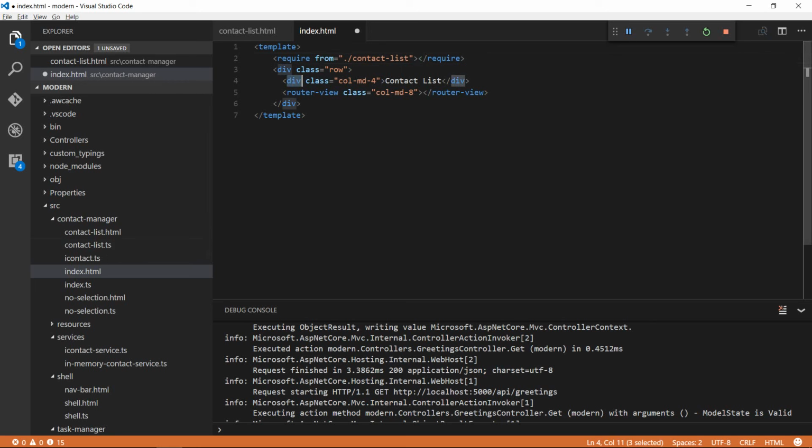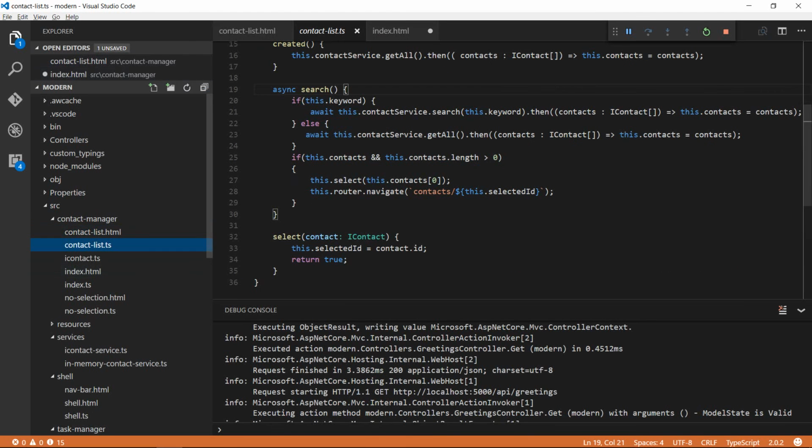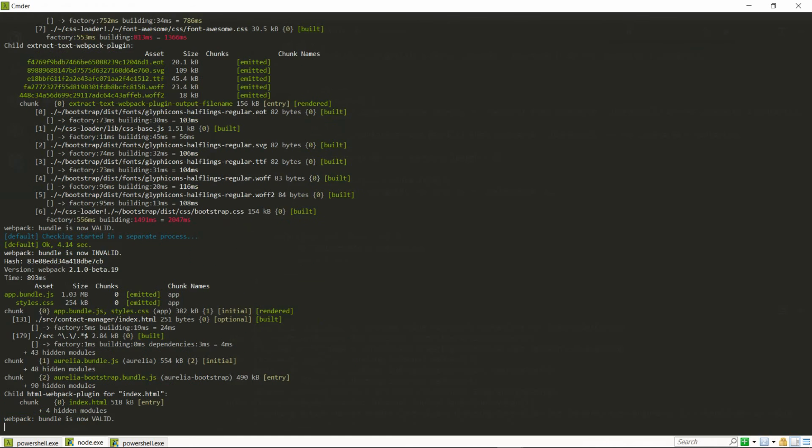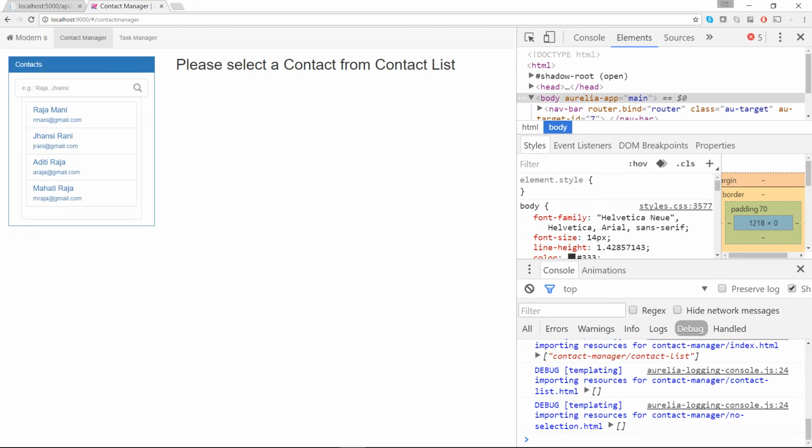So replace this div with contact-list as though you built your own custom element, because it's a valid usage. And then you don't need this anymore, because this content is going to be filled with the value from this template and from this view model. Now if I save all, we should see the list of contacts. Yes, there we go. So we rendered the search and the list of contacts. When you click on them, see that's highlighted, because of the selected ID property that's being set correctly.